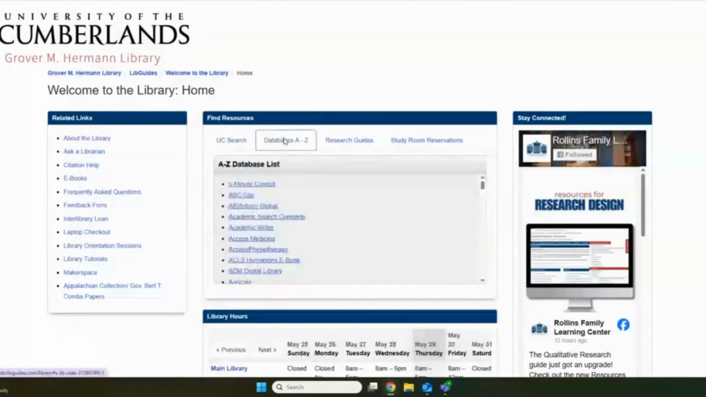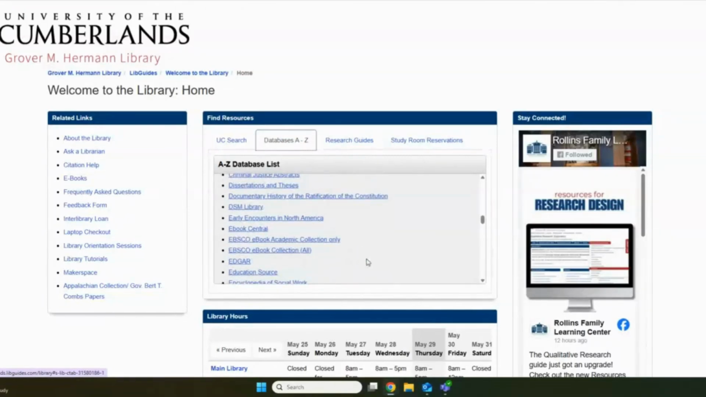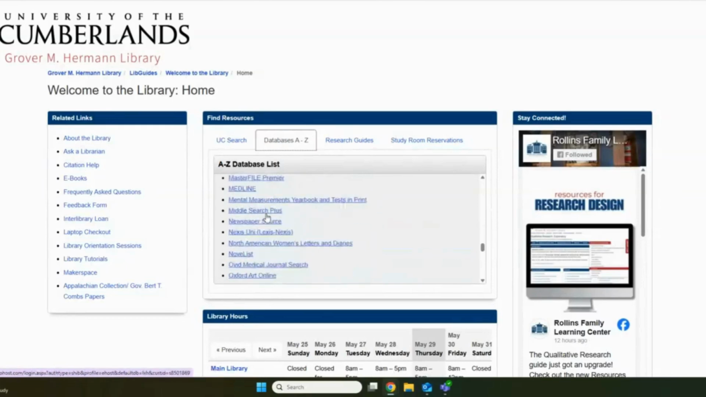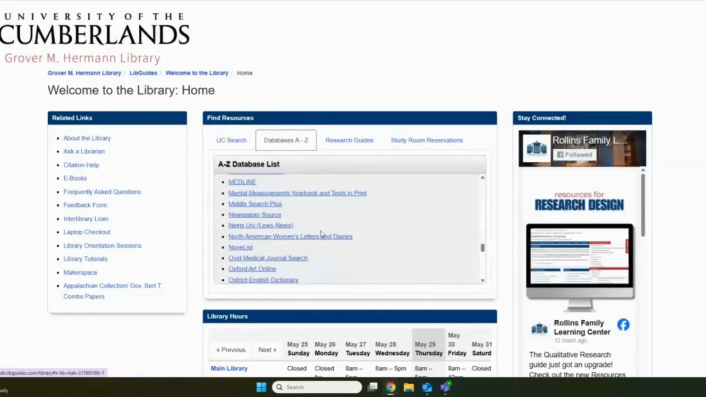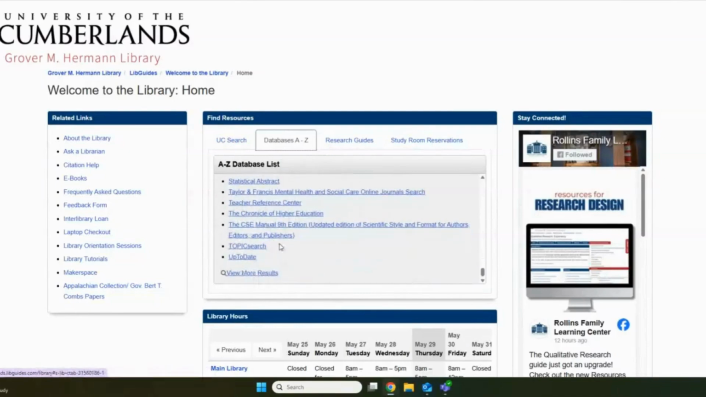Right next to it is our databases A to Z tab. A database is simply a collection of organized information, and these collections of information are all academic based. Some are historical collections of newspapers, some are film databases, some are for medicine, law, business, you name it, there's a database for it.